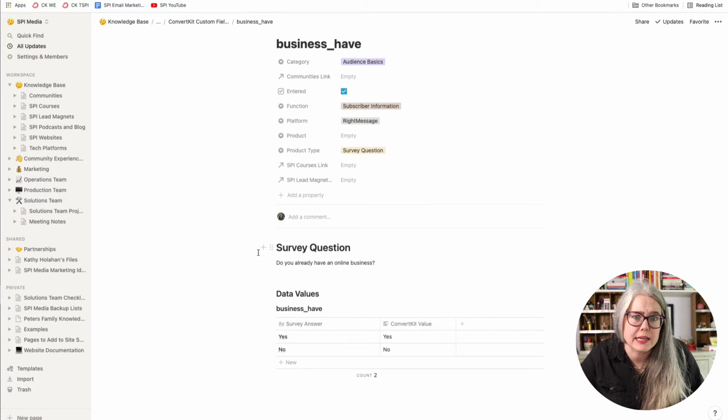I've previously done it inside of a Google Doc. It totally doesn't matter. You could handwrite it. It does not matter, but it's a great idea to write down anytime you make a new custom field in ConvertKit what that custom field is tracking and what values you can have for that field.